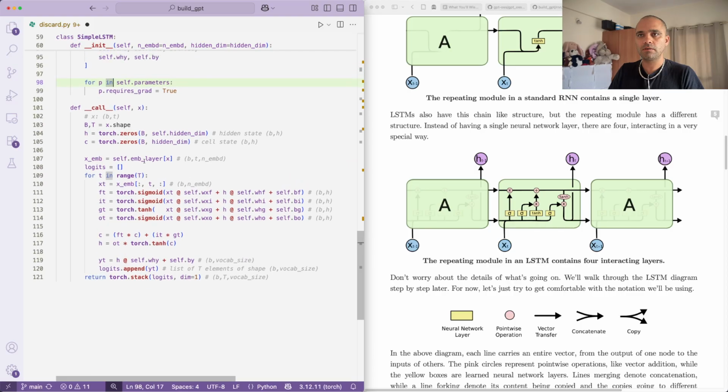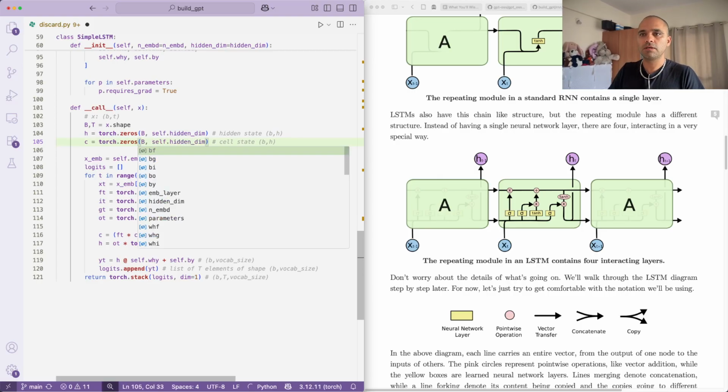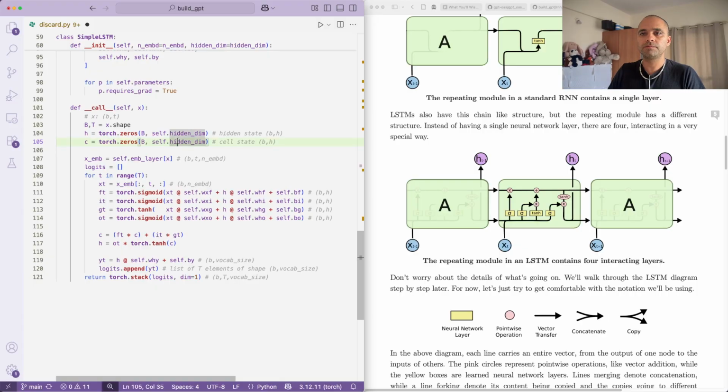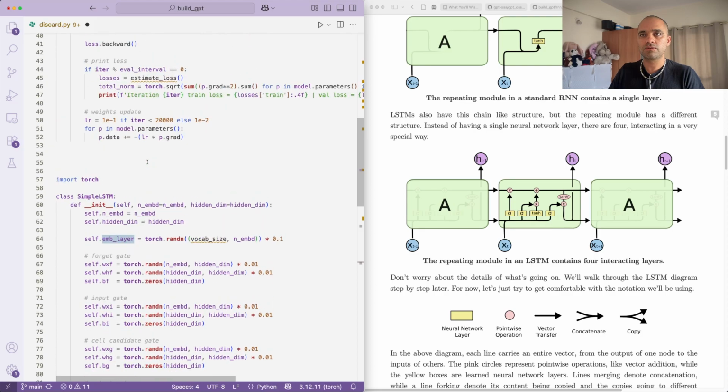At the forward pass, we'll be unwrapping, we'll take x as input and B by T shape would be for x, batch dimension and time dimension. So we'll unwrap this into B, T. We initialize our hidden states with zeros, which would be one hidden state for each element in the batch, and each hidden state will be of hidden dimension size. Same for, sorry, it should be self dot. Same for C.